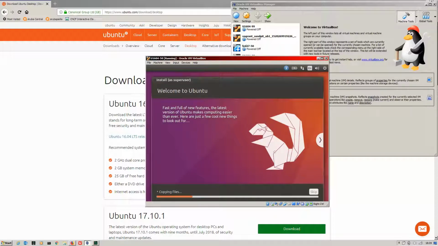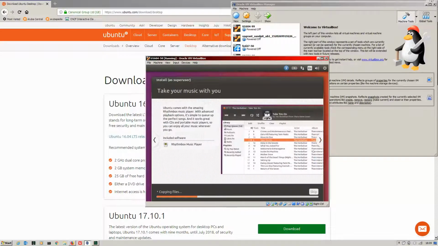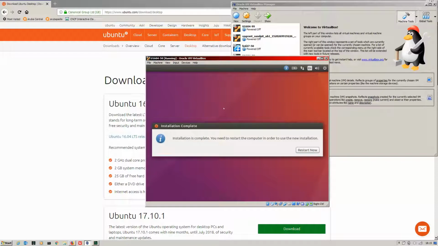Okay, so this will take about 5 minutes now. There's not that much to see as it's installing. You get this scrolls through, so you've got something of interest, but I'm going to skip ahead with the video now. Okay, so that took 5 minutes, thereabouts. Installation is complete. Need to restart.